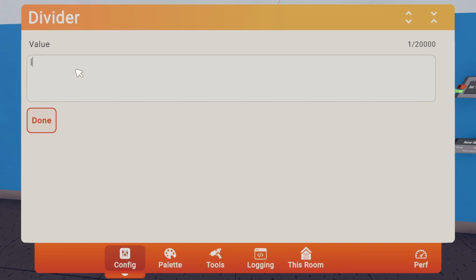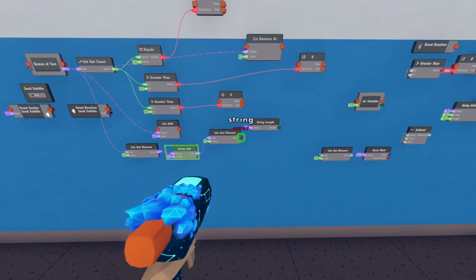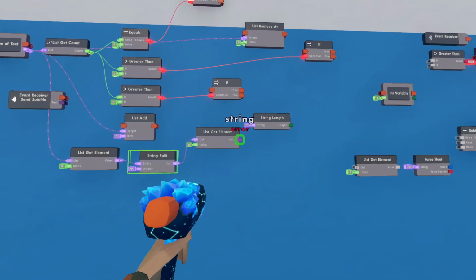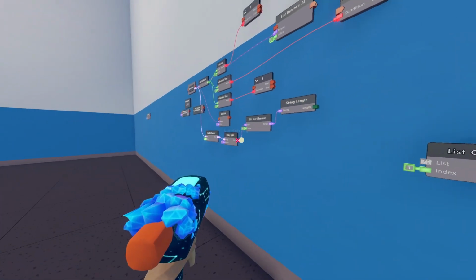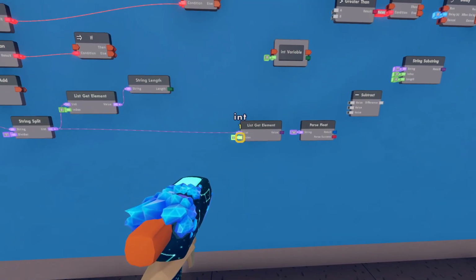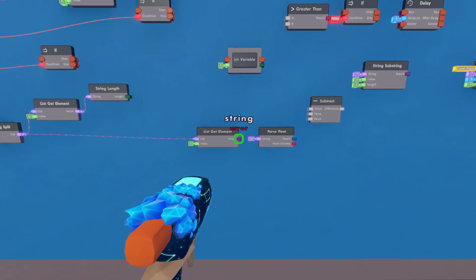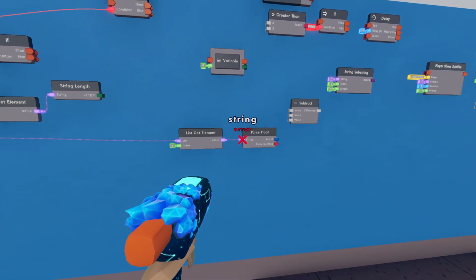I'm just going to do this symbol. It could be like a separator like that, but I'm going to do this simple one since it's the easiest way for me. Then you're going to wire this list get element into the string length, and then over here you're going to wire the string split to the list get element, and you're going to change the index from 0 to 1. Now this list get element is going to go into the parse float.